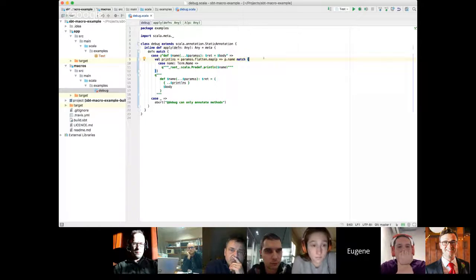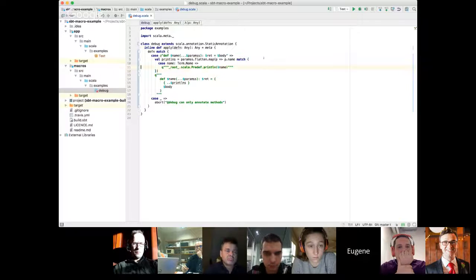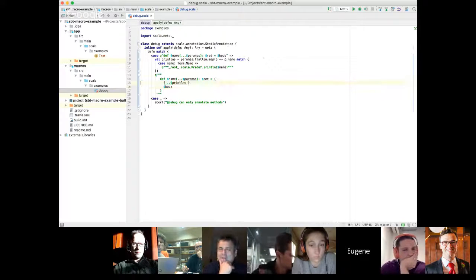This debug annotation can be put on methods, and after it's applied, it printlns all the incoming parameters, which happens on lines 9 through 12. It just goes through the parameters and inserts println statements with the name of the parameter. And finally, it injects this block of printlns into the body of the method.